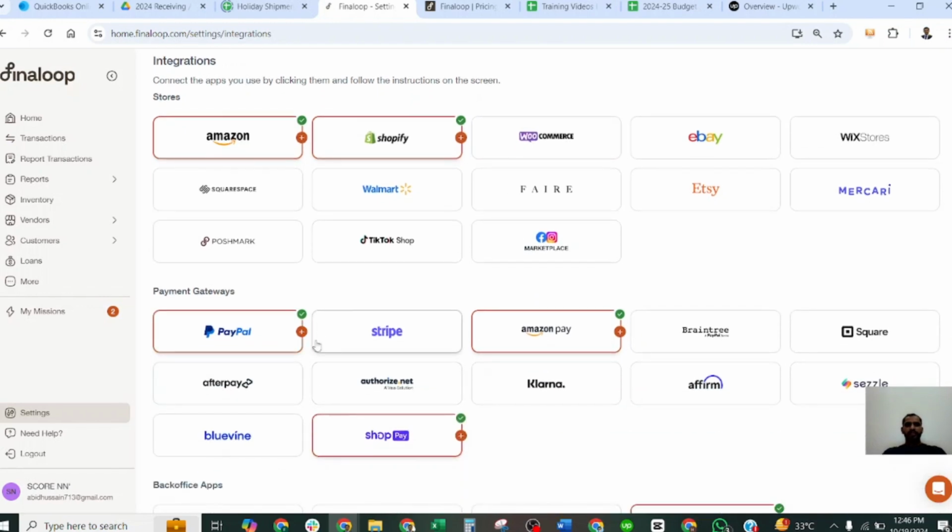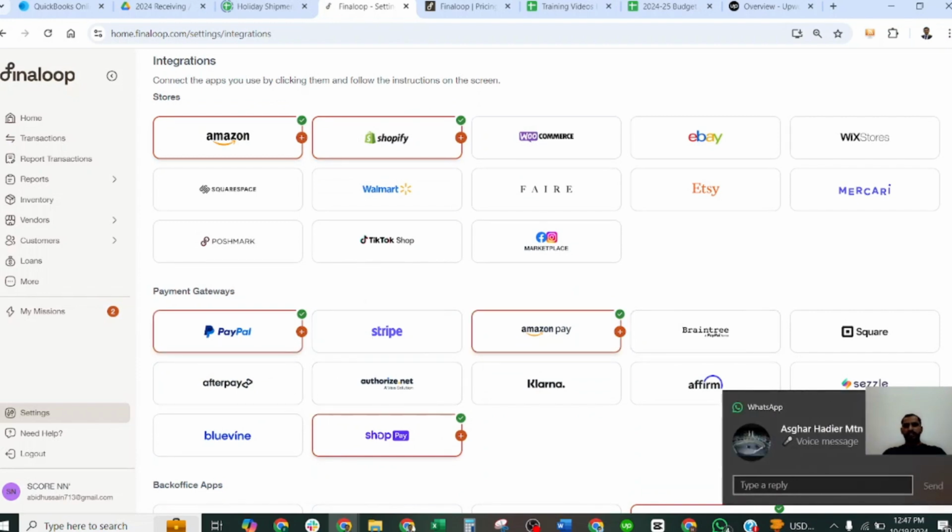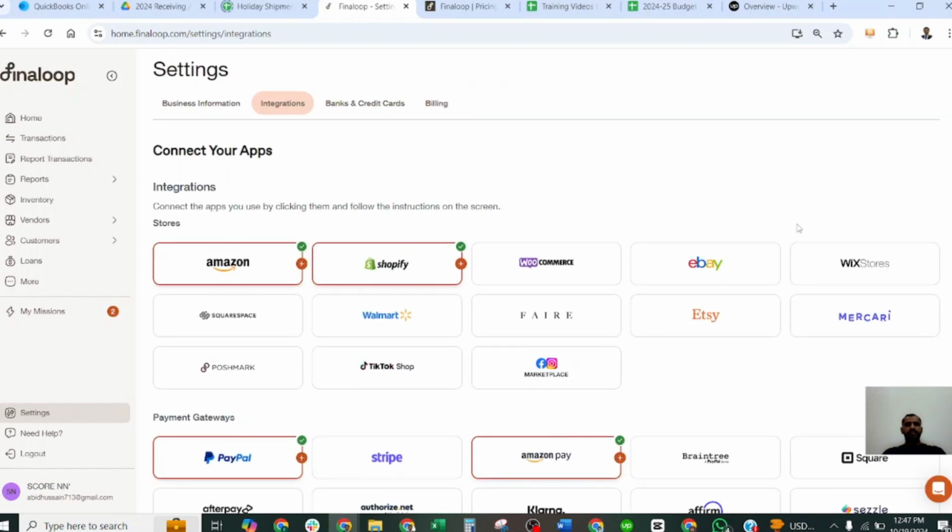And these are the payment gateways you may connect with the Finaloop accounting software: PayPal, Stripe, Amazon Pay, Square, AfterPay, Authorize.Net, and others. So these are the payment gateway integrations. Amazon and Shopify are connected, so you may integrate the others as well. You may select one, give the information, and integrate with them.